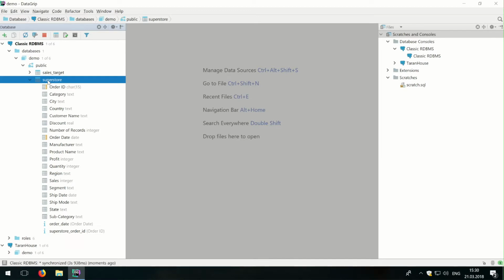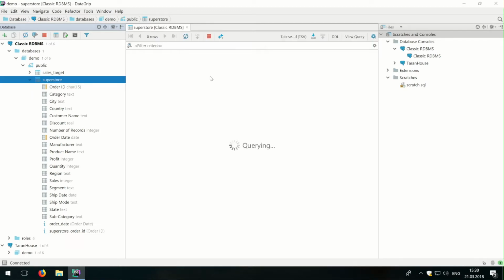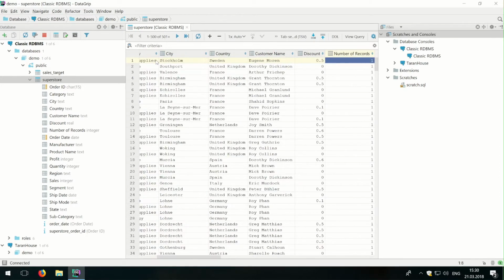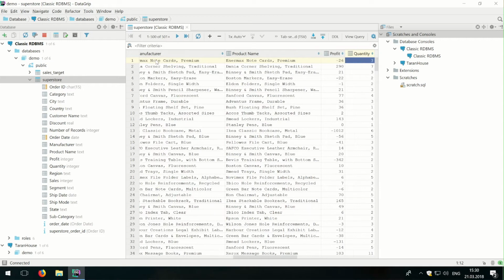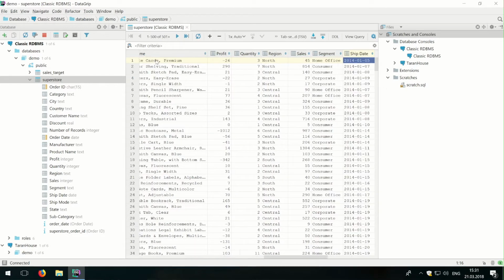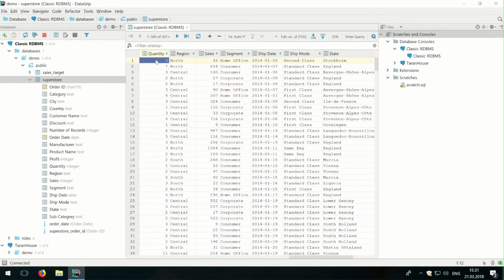So we'll start with some data in a Postgres database. Specifically, this is data for a fictional e-commerce store. We have fields for order ID, category, city, country, sales, etc. The table on the right, you can see the actual mock data. So here's profit, quantity, region, segment. You get the idea.